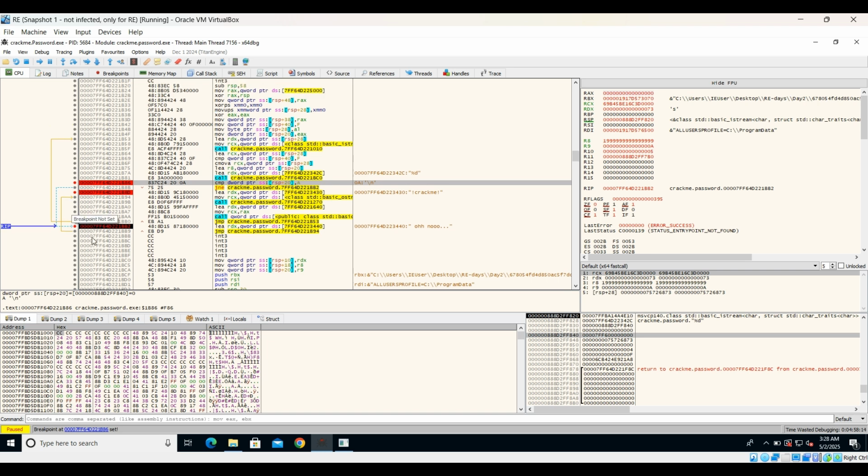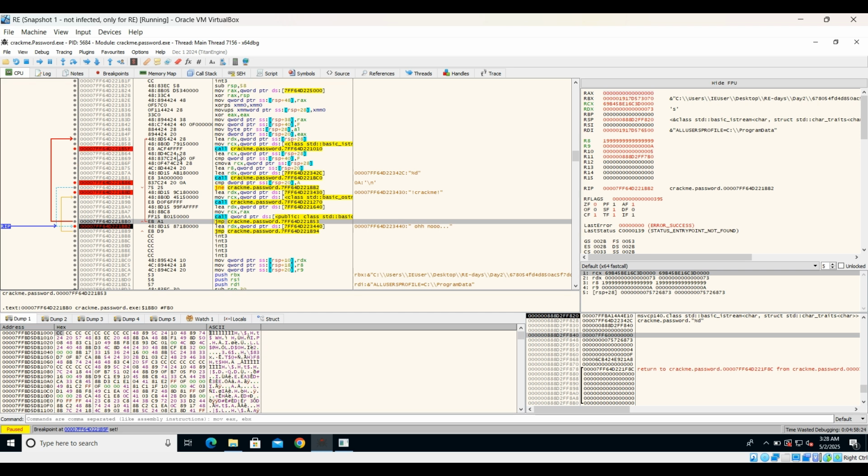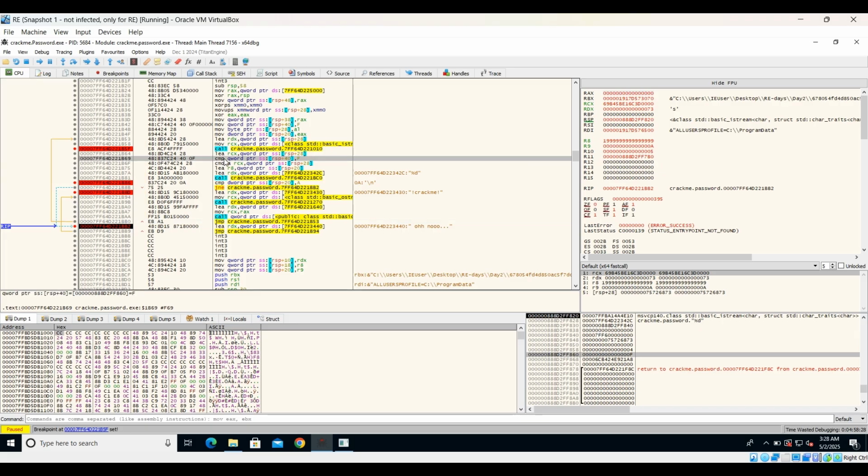There are some other calls. Let's see, this is the jump, this is the "oh no". Before that, we'll check some other calls also. We'll put breakpoints in those calls also. There is another comparison. Let's just see.